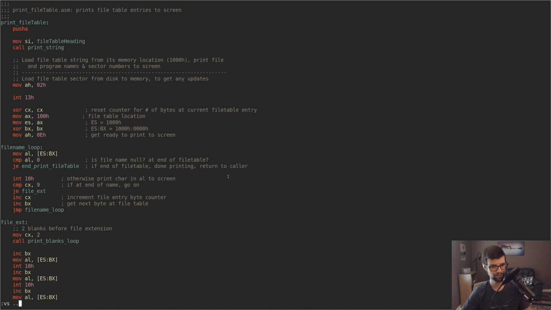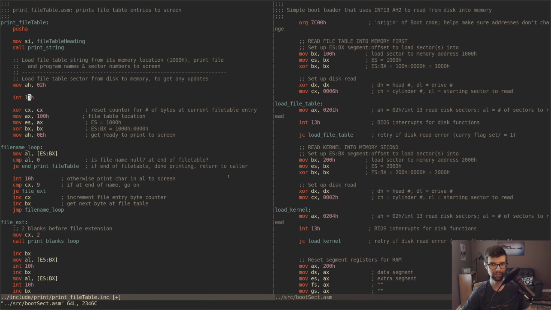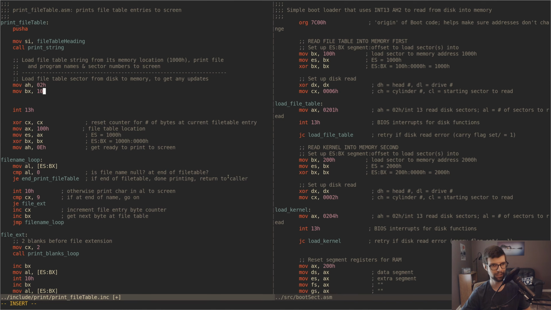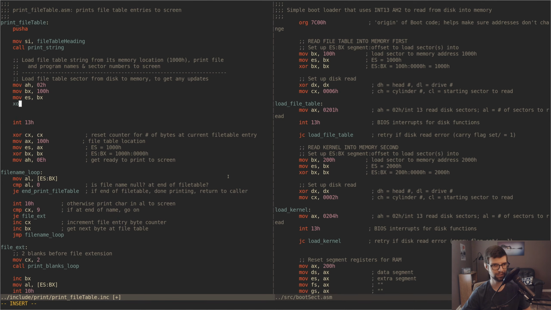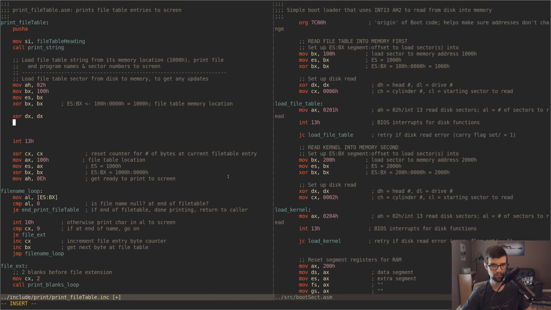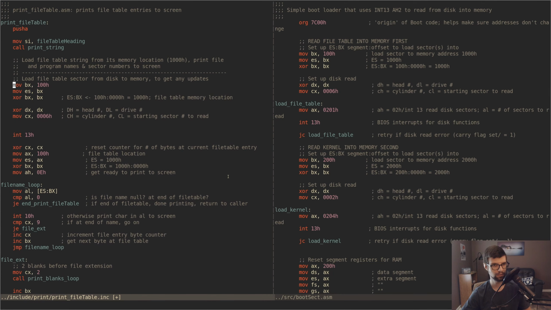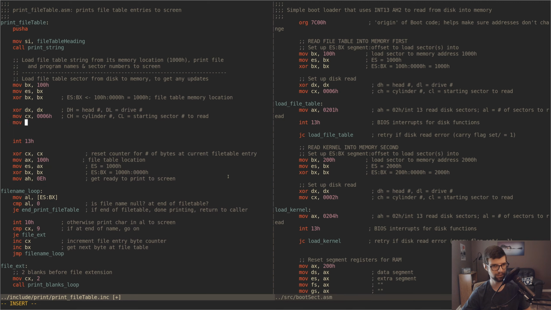And int 13h, AH 2, let's do over here. I can't remember anything. Read the file table: move BX 100, that's where we want to load it, which is fine. Move BX, XOR BX. Move CX, target sector to read, okay. Let's just put that down here. Or I can move AX.